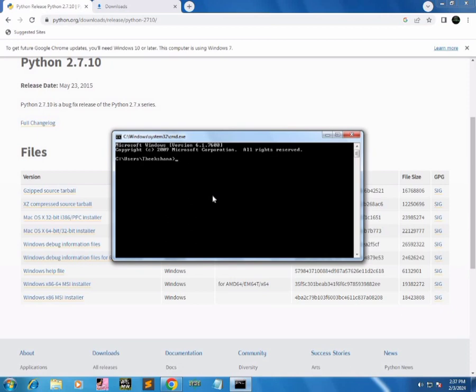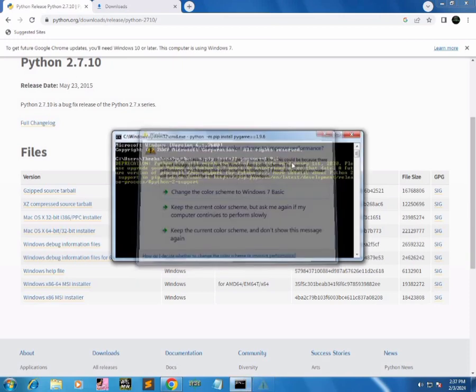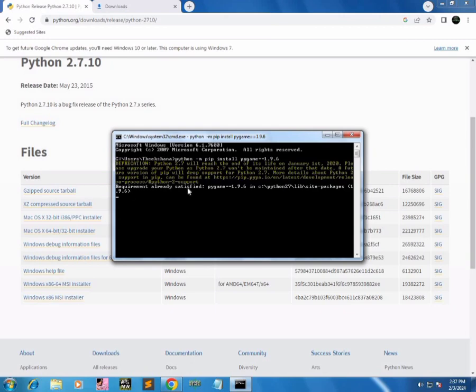You need to type python -m pip install pygame==1.9.6, and then hit enter. This will take a while to install Pygame. As you can see, I already installed the Pygame 1.9.6 version.